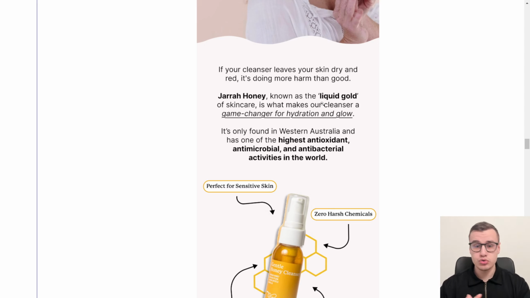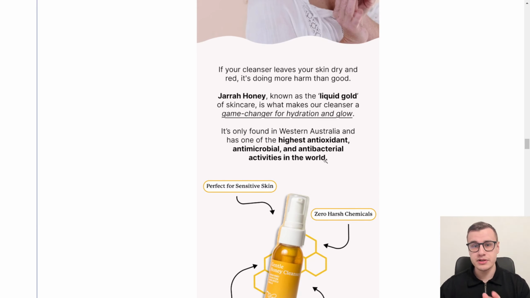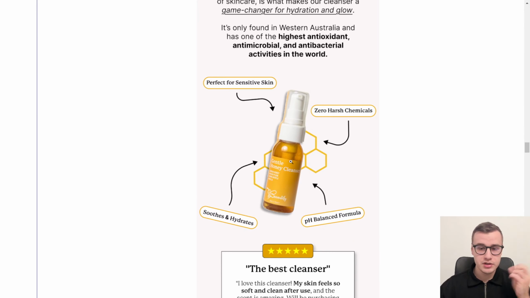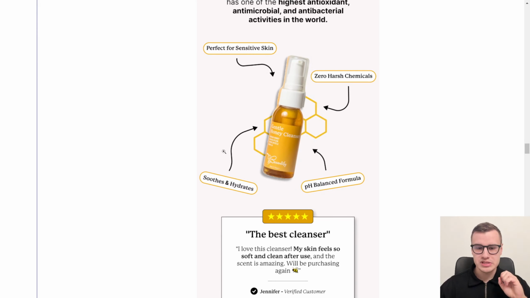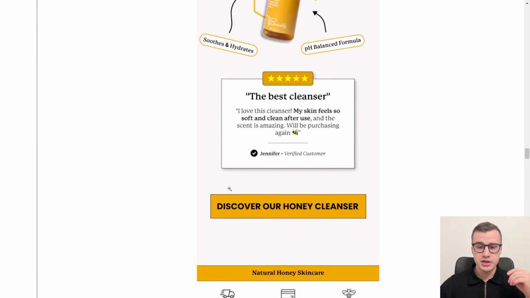So the solution to dry skin. It's only found in Australia. Western Australia has one of the highest antibacterial activities in the world. So again, restate why it is different and how it's something new, something better, right? Then we have the image of the product with some skimmable features. It's really nice to look at. It's kind of dopamine giving, right? It says prefer skin, soothes and hydrates, so all the good benefits. And then we have a testimonial to further persuade the reader, and of course the CTA, Discover Honey Cleanser.